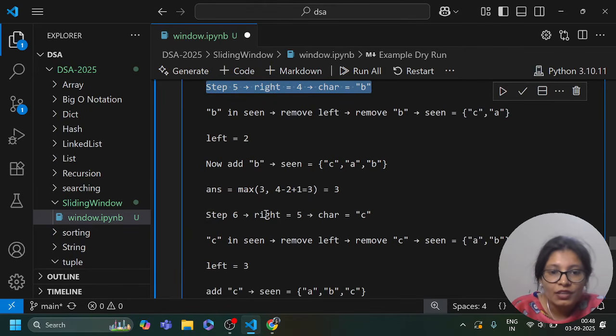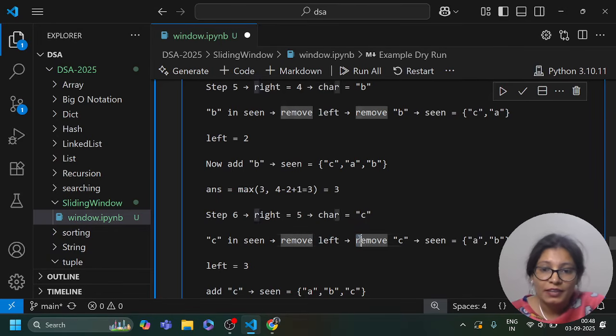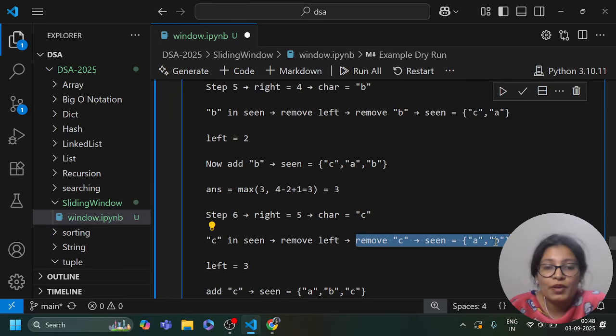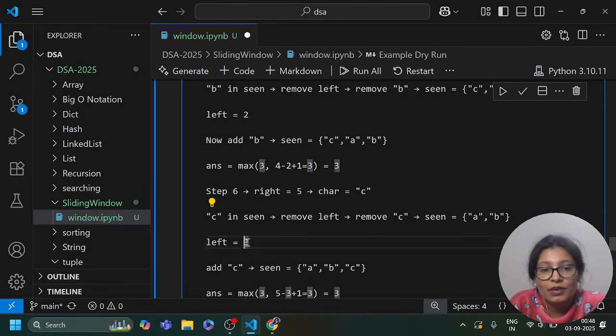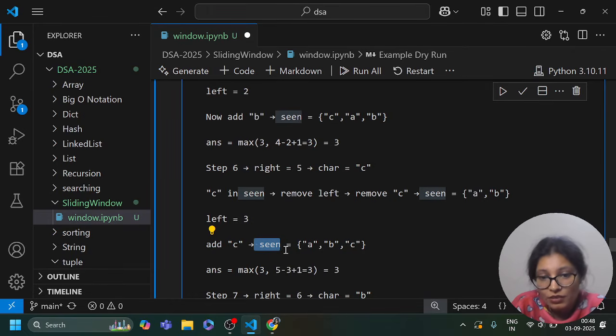So in step 6, right equals to 5 and character equals to c. So c is already present in seen, so we can remove c from the left, and seen equals to a and b. So left equals to 3, left increases by 1. After that we can add c in our seen. So a, b, c here.